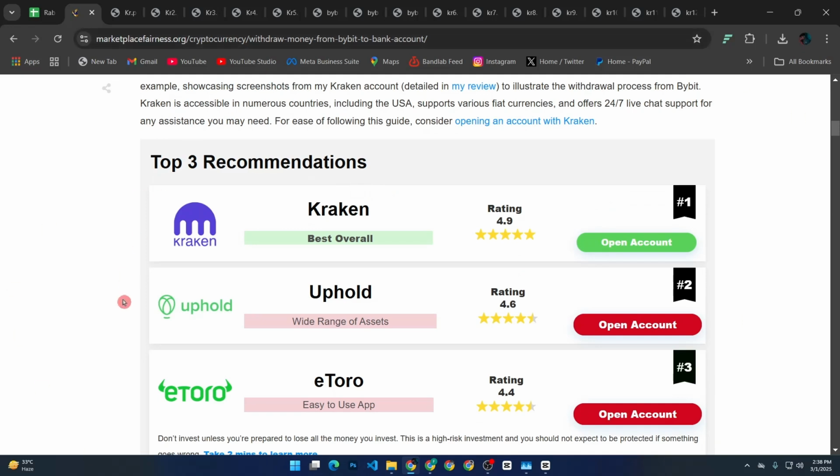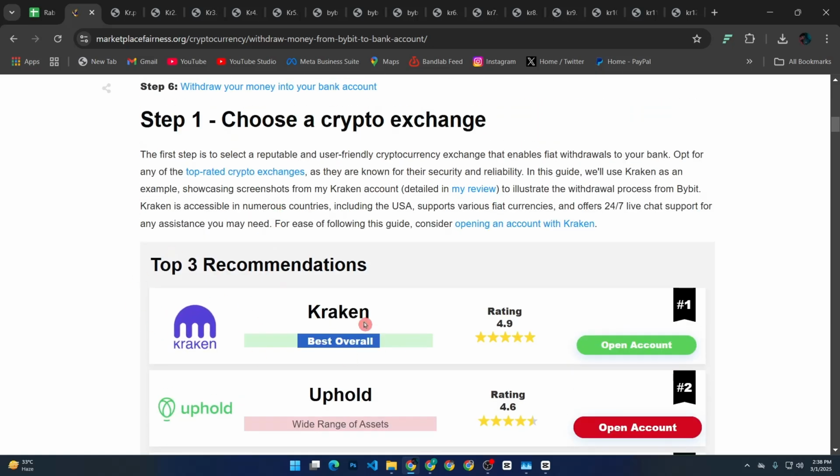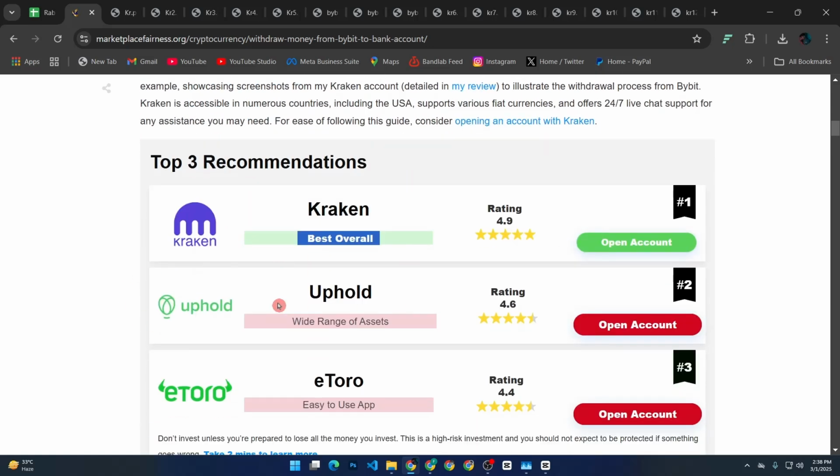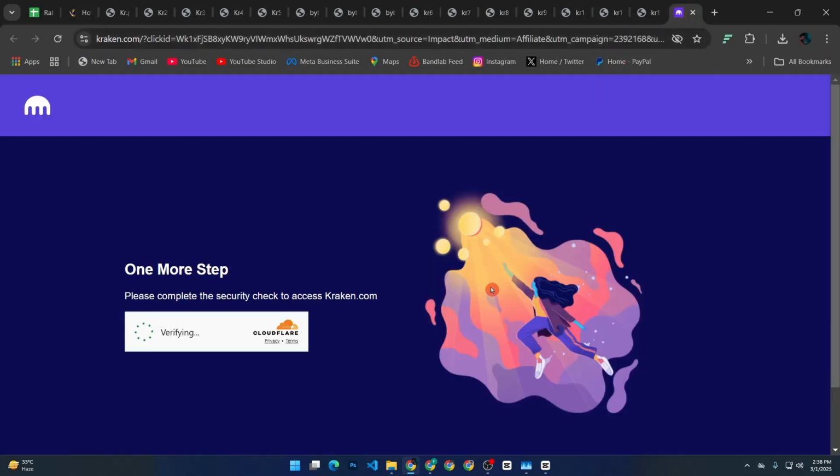The first step is to pick a crypto exchange that allows fiat withdrawals. We recommend Kraken because it's reliable, secure, and supports multiple fiat currencies. If you don't have an account yet, no worries. We'll walk you through it.